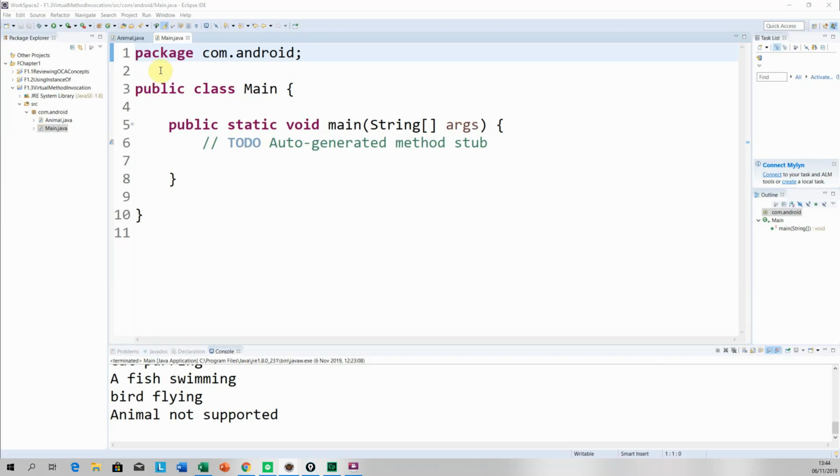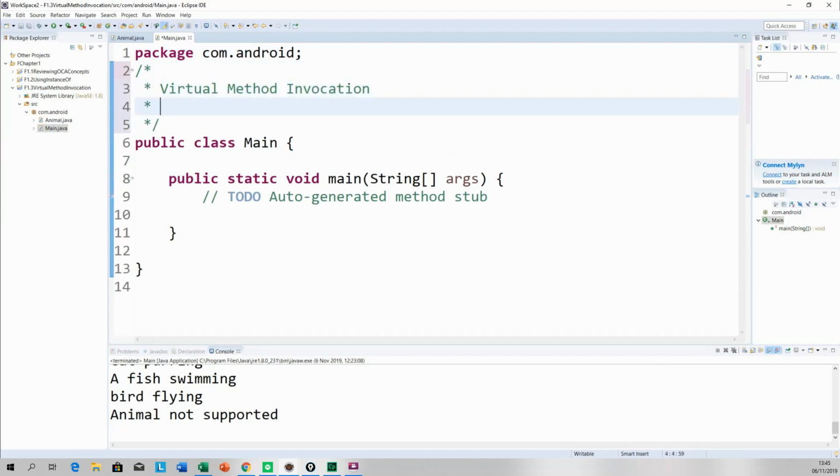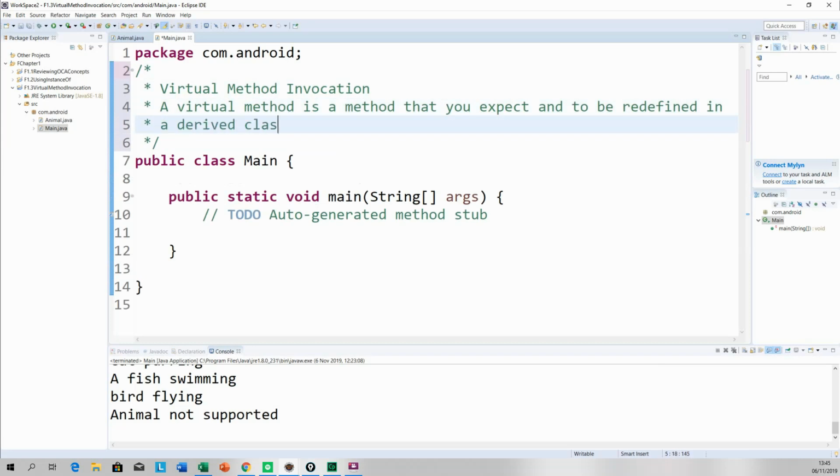Now, so first of all, I'll put up a definition in main as to what virtual method invocation is. The virtual method is a method that you expect to be redefined in a derived class. In other words, it's a method that's going to be overridden.